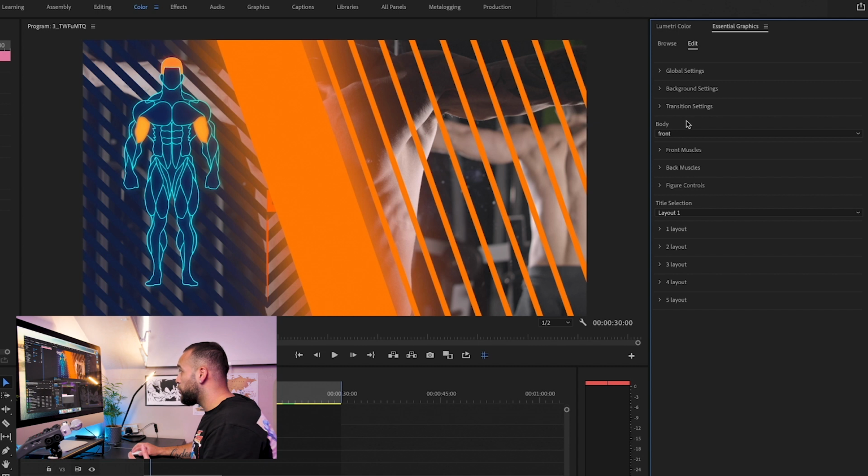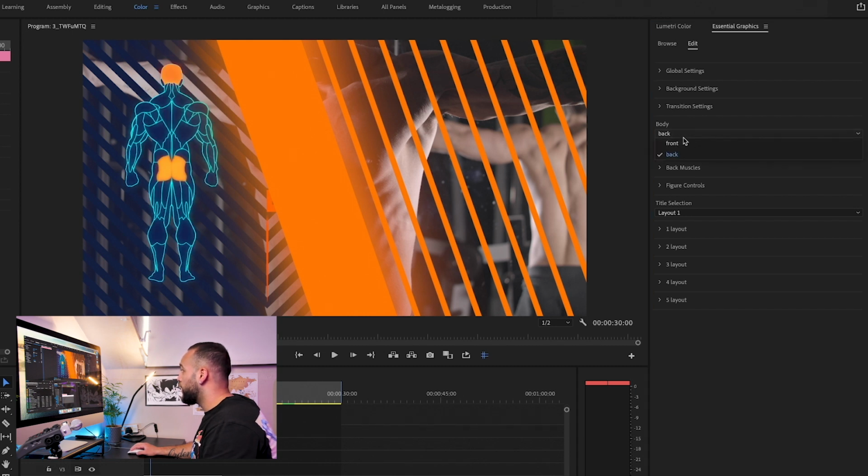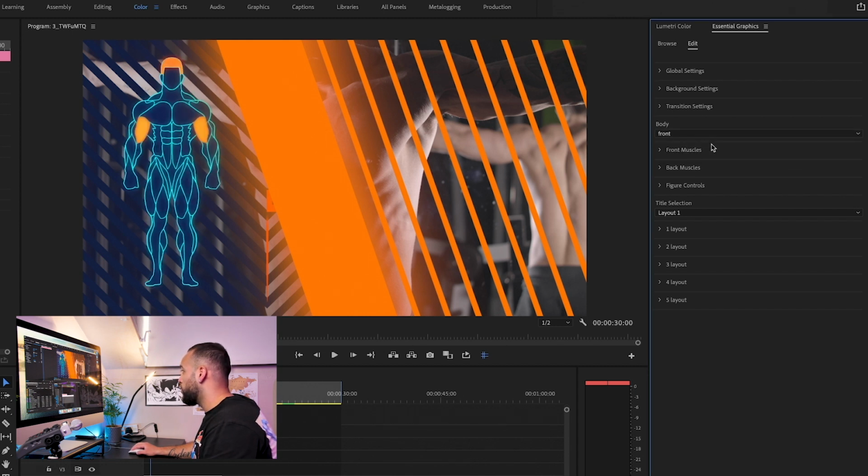Now the next section that I want to talk to you guys about is the body section. And if we go back here to the body selection, if we click on back, you see the back of the human graphic, and the front, you see the front of the human graphic.